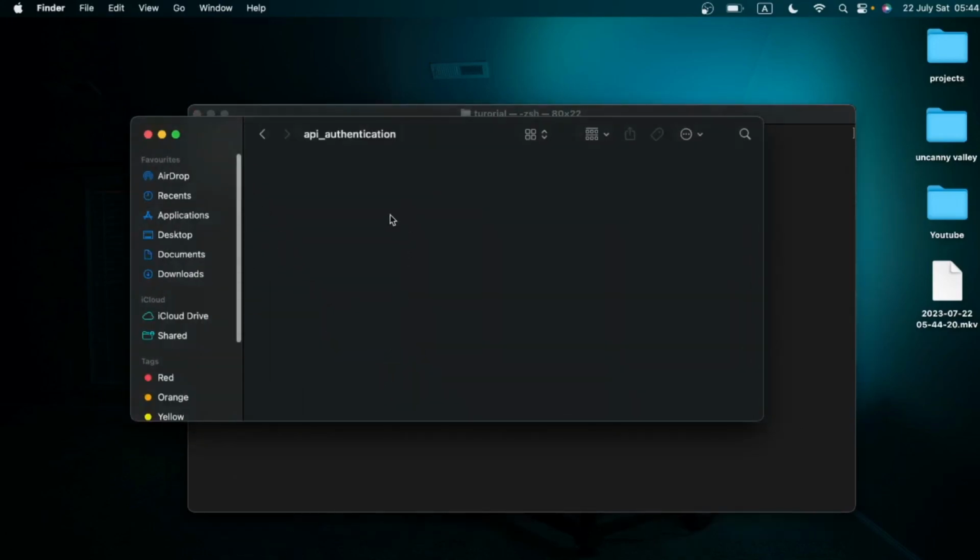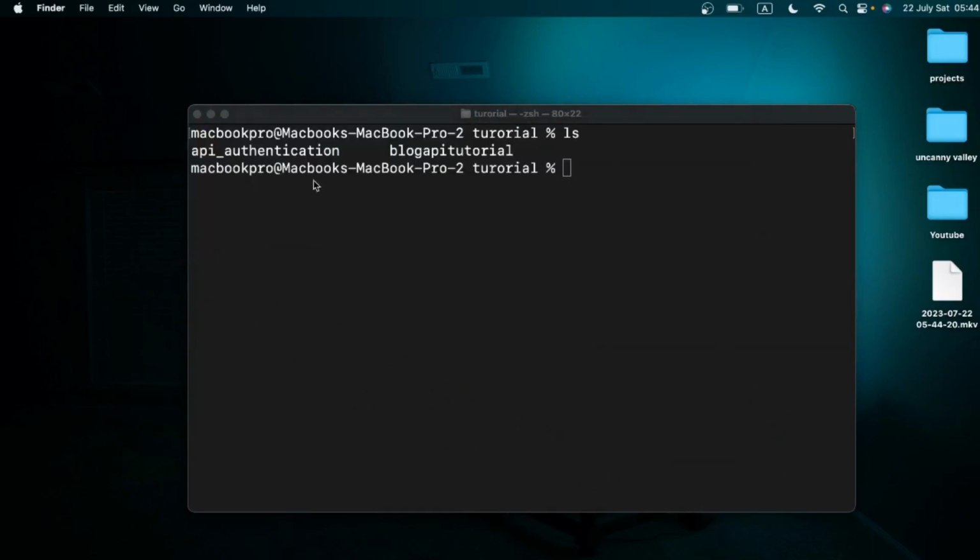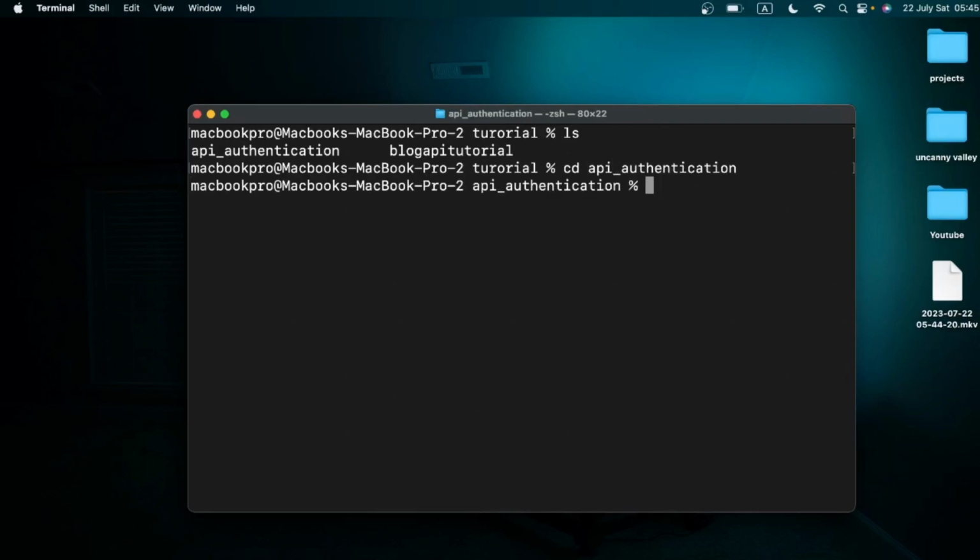I created one earlier and I called it API authentication. So you can call it whatever. Then the next step we need to take is open our command line and cd into where this folder is. I'm going to say cd API authentication.